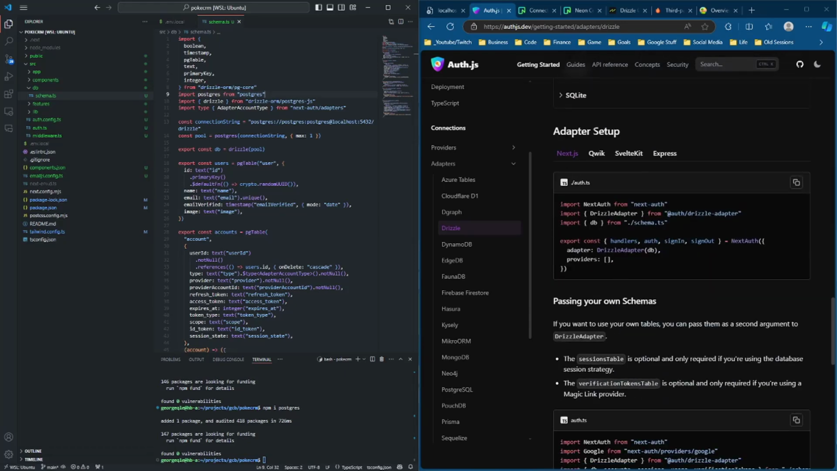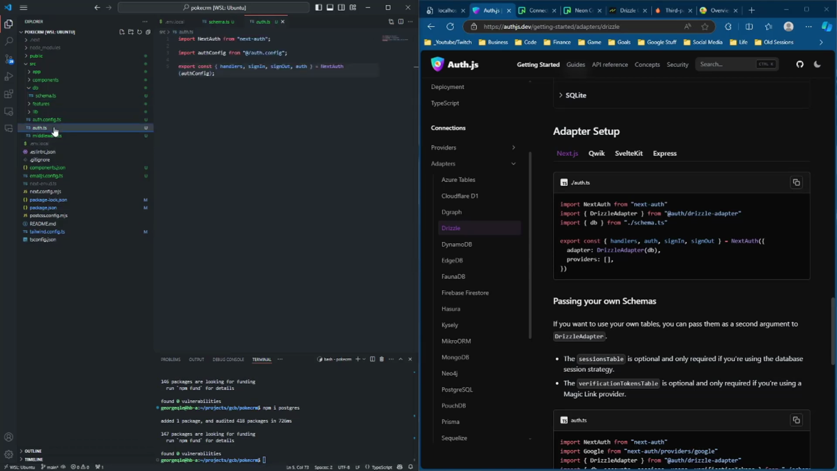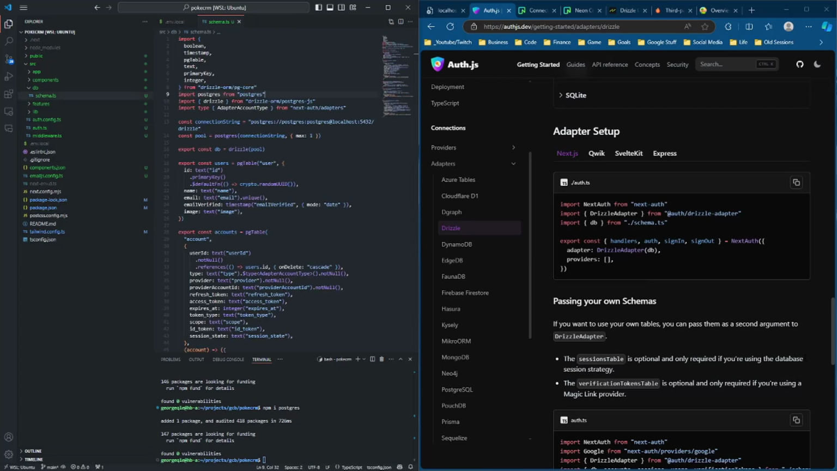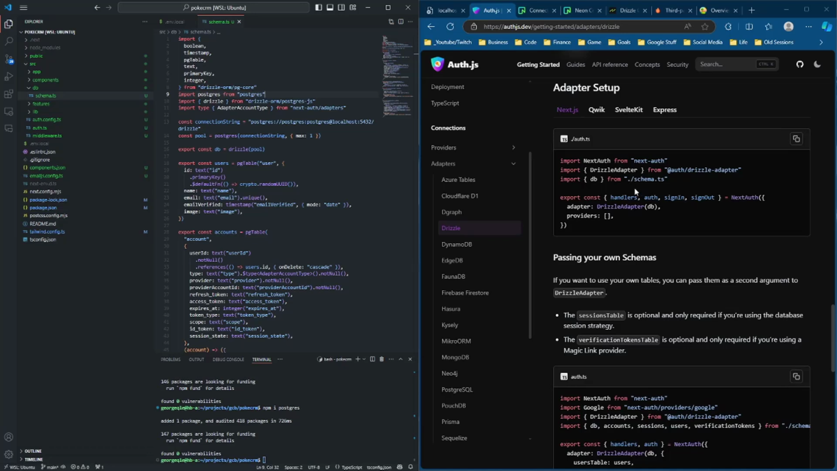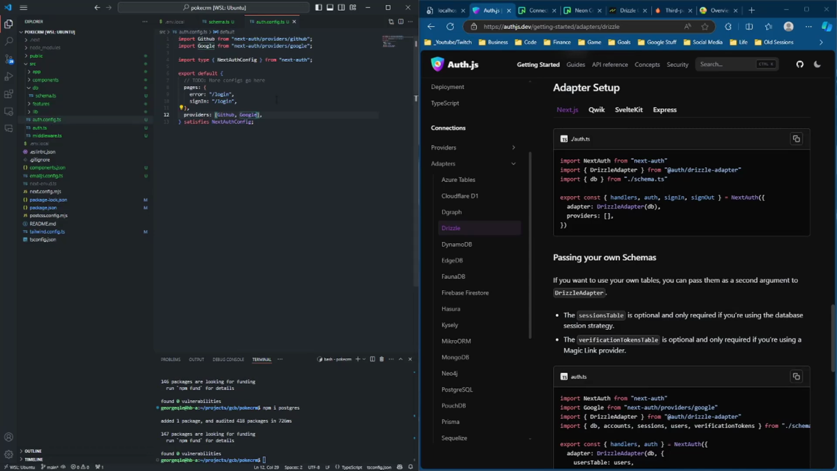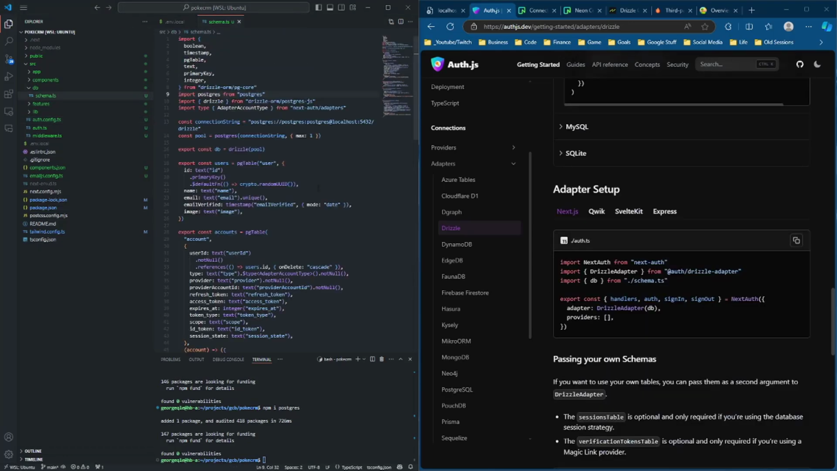Then we need to go back to our auth.ts here, and actually not our auth.ts because we put everything within auth config. So if you're using auth config like me, you're not going to put it within this next auth. So we're going to go back to our auth.config.ts here, and just like I was saying, there's more configs to go here. We are going to need to add our Drizzle adapter.